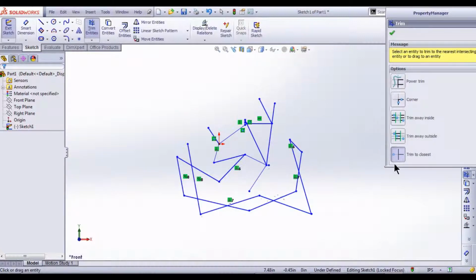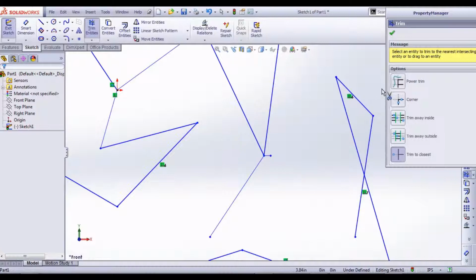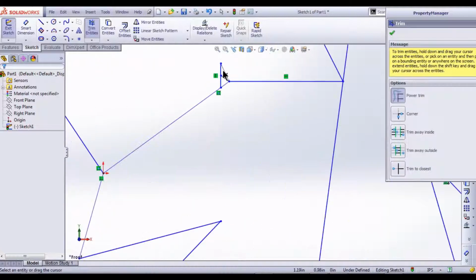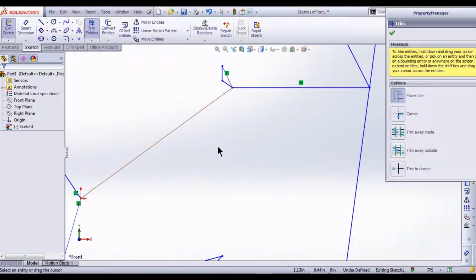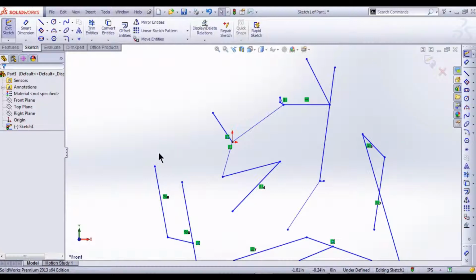Skipping ahead again to the trim to closest function, this is a lot like the power trim, but instead of drawing a line through it, you simply click on the line and it gets rid of the places where it intersects. Much like the power trim, here is an example of a power trim too. Just draw a line through it. But that is all of your trim functions.